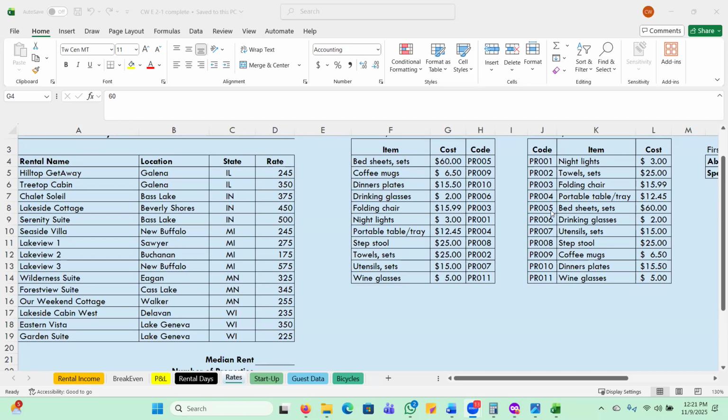and the mode for a range. So the median is the middle number in the range of cells, and the mode is the number that occurs the most frequently. So let's take a look at that. We're going to click our rates sheet, which we have.